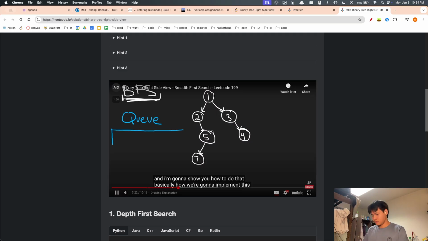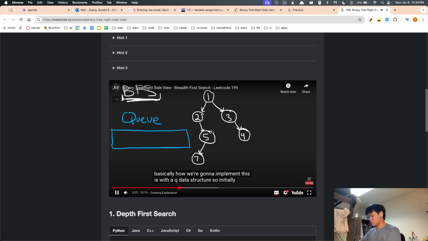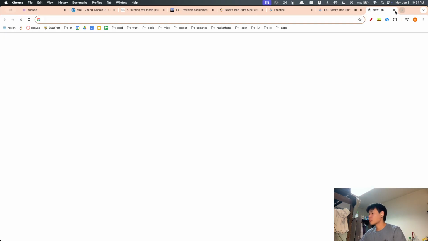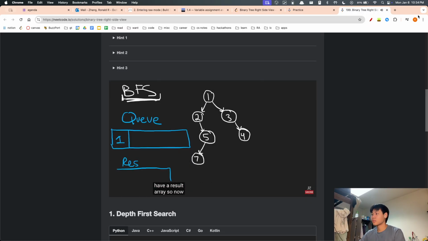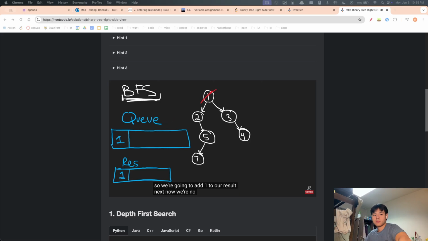Basically, how we're going to implement this is with a queue data structure. So initially, what we're going to do is add the root node to our queue. So we're going to add 1 to our queue. And we're also going to have a result array. So now what we're going to do is take a look at our rightmost value in the queue. It's 1, so we're going to add 1 to our result. Next, now we're no longer looking at this node. We are looking at its children, basically the next level. So we can get that by taking the left and right child and adding them to our queue and removing the leftmost value from our queue.